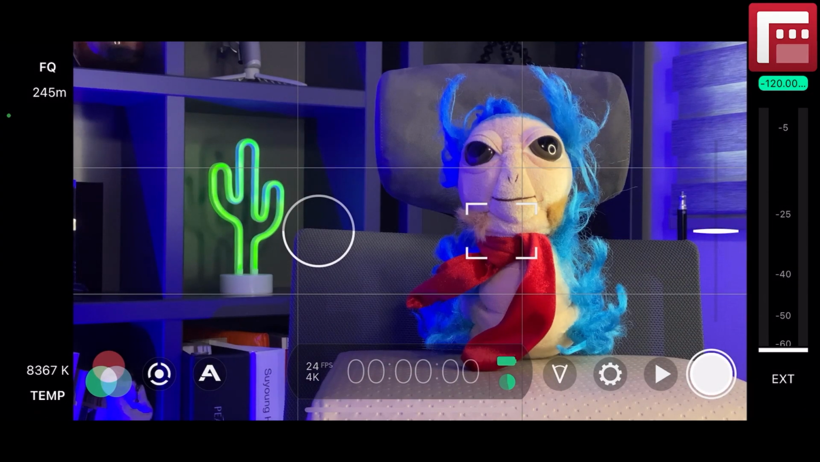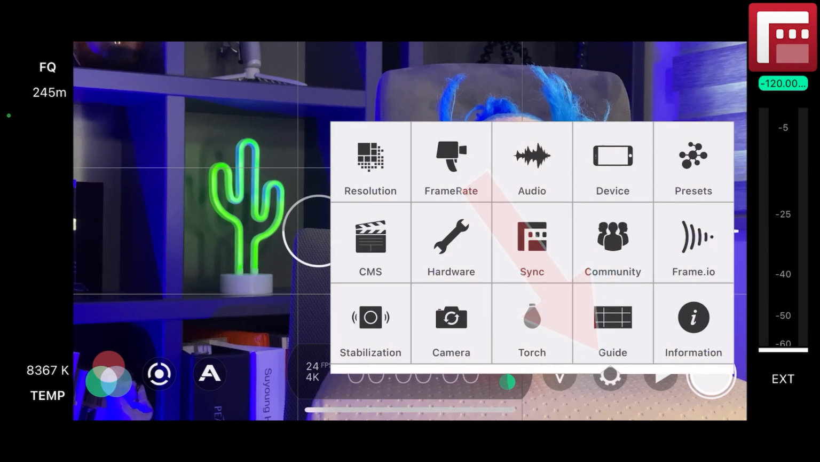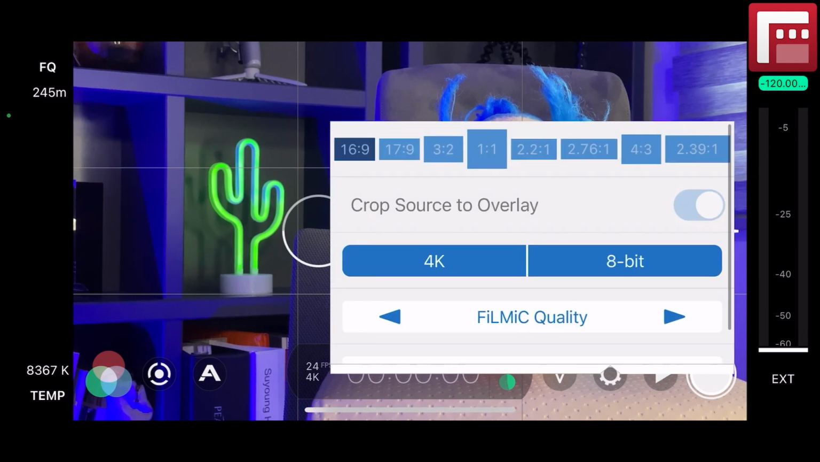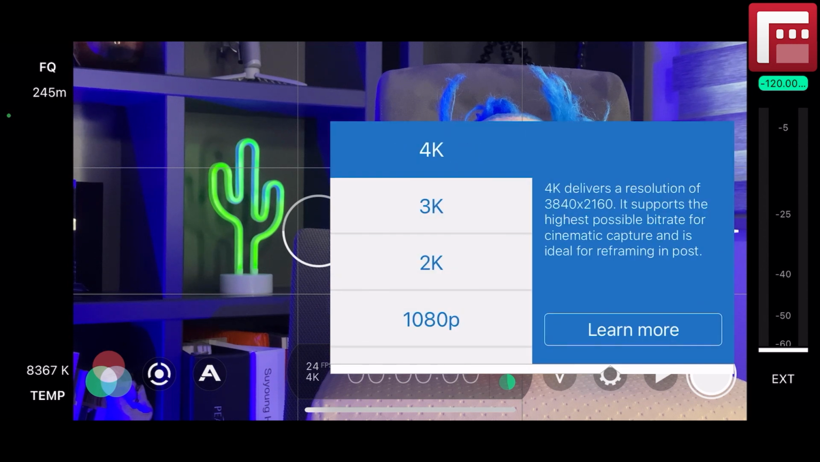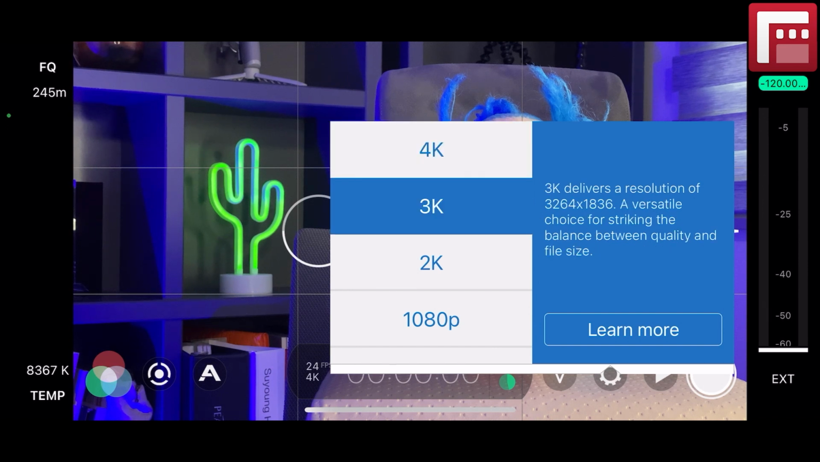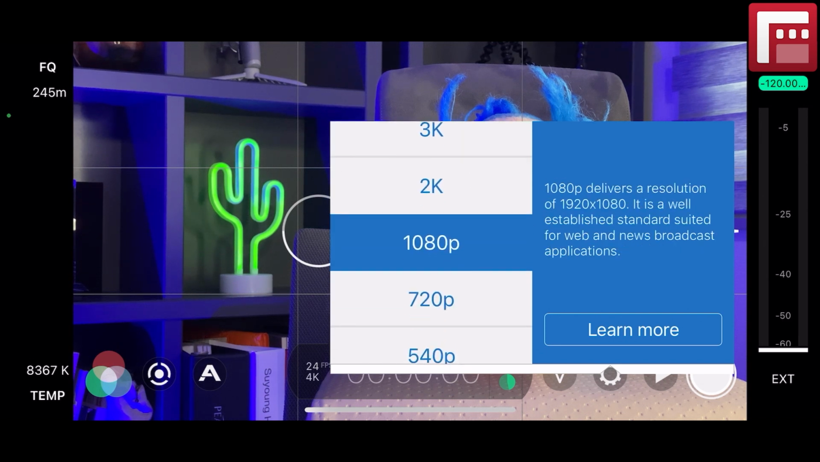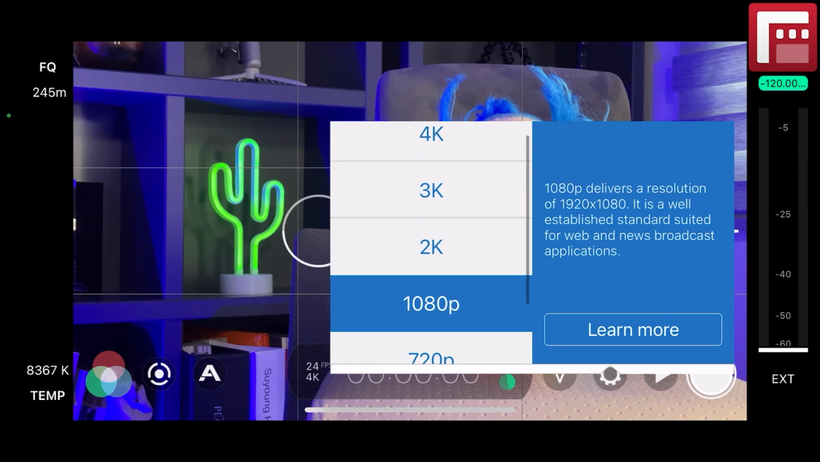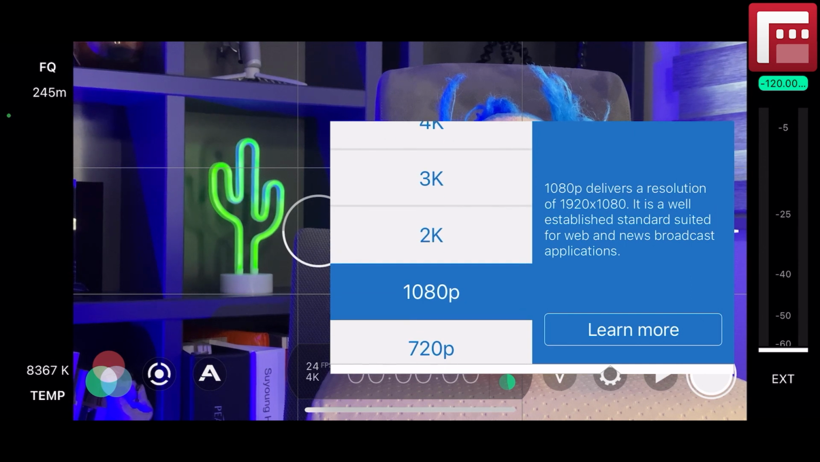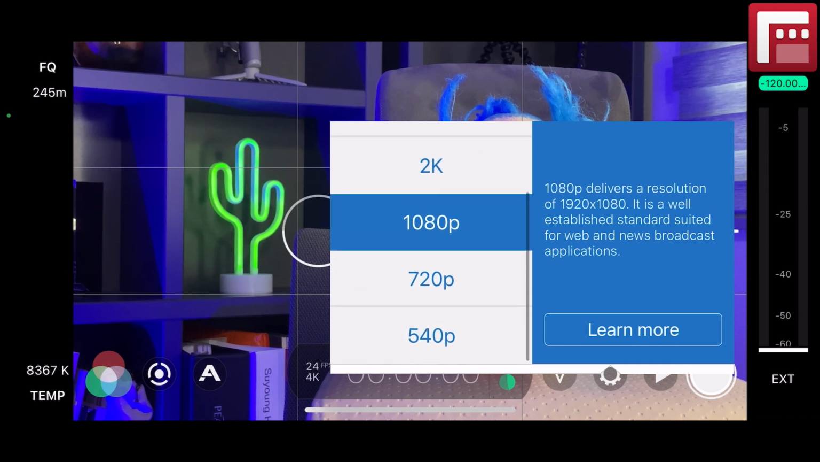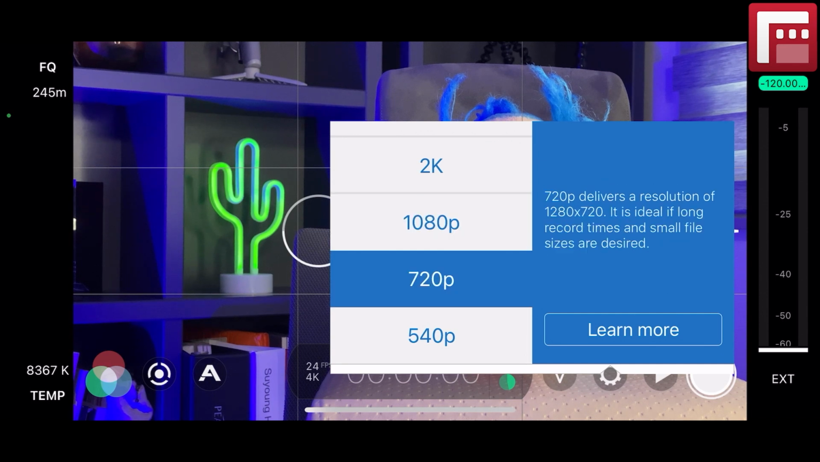So we'll click right down here at this icon. We'll come up to resolution at the top left. And here we are on 4K, and we have a few options here as well, but more than Beastcam. We have 4K, 3K, 2K, and they're slightly different from Beastcam, as you can see right here on the right. But most people will choose either 4K or 1080. Why in between really wouldn't matter for YouTube.